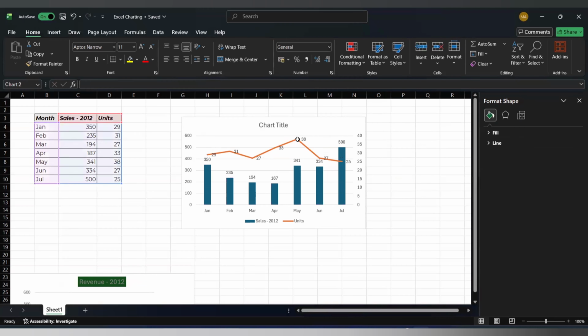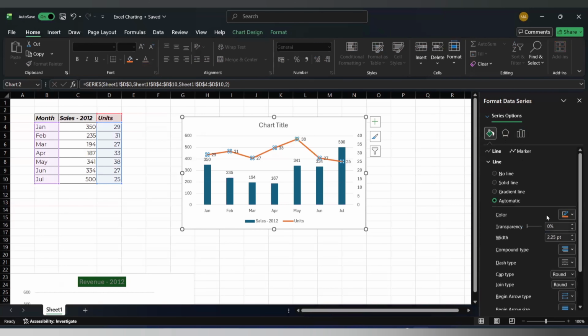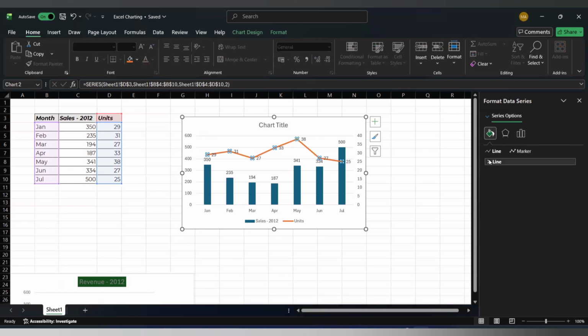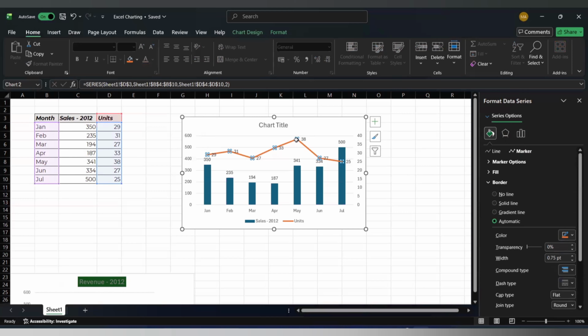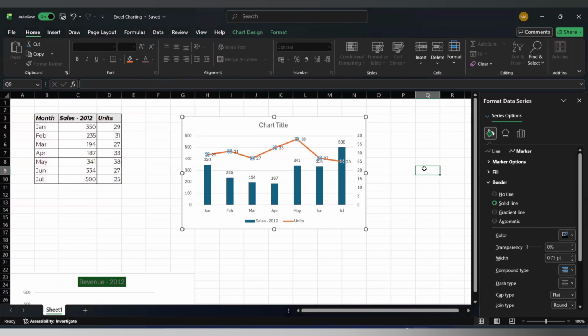Parallelly, let's format it as well. When I go to the fill option, can you see you have different options here. You can change the line color, you can change the gradient and all those things. If you want to change the marker as well, you can also do that. Let's say I want to introduce a black color in the marker.